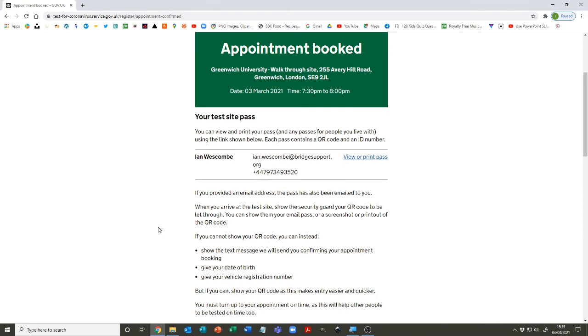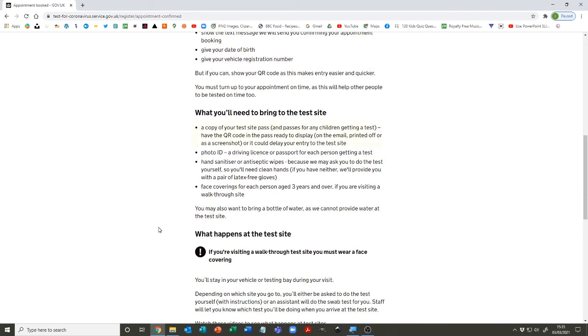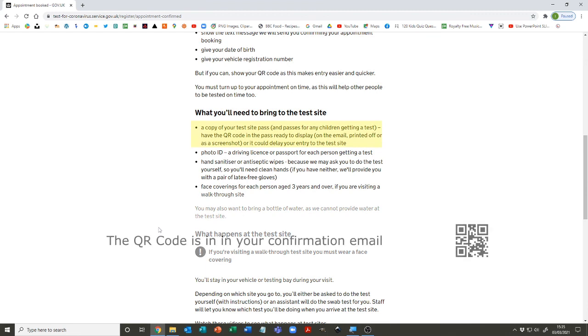Now your test is booked and you'll be taken to a page showing details of your appointment. You should receive a copy of these details in an email, along with a text reminding you of your appointment. Make sure to pay special attention to the paragraph informing you of what to bring to the test centre.